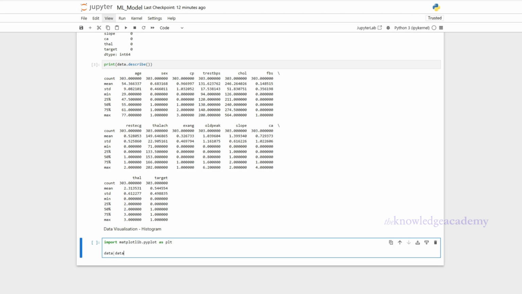To begin, we filter our dataset using the condition data, then in square brackets target, which is equal to 1. This gives us all patients who have heart disease. Then we select just the age column and call the hist function on it to plot the histogram. We also set the alpha value to 0.6. This controls the transparency of the bars. By keeping it semi-transparent, we can overlay the second histogram on top without one blocking the other. We label this one as disease.